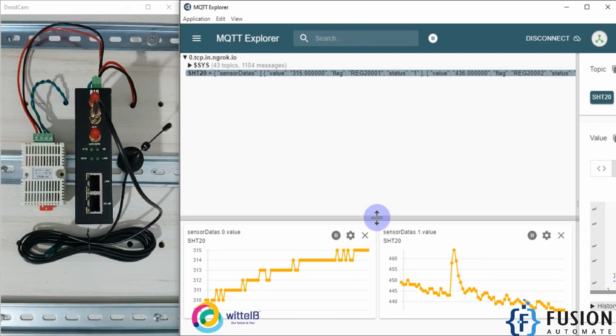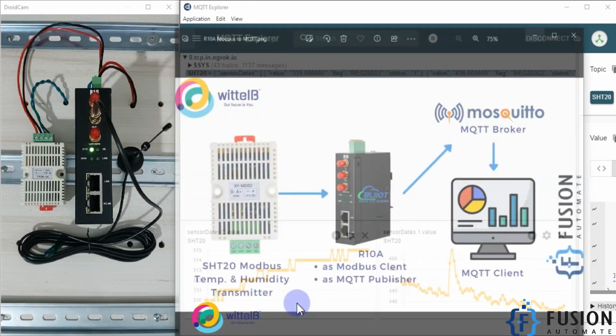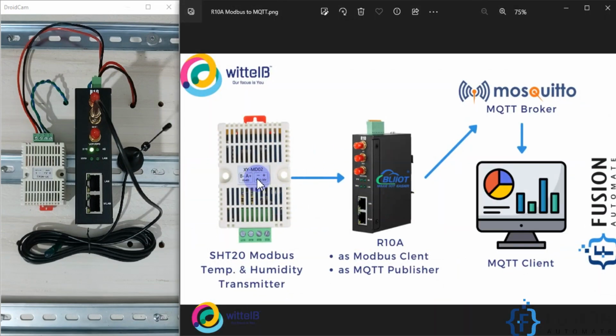and you can see the data, or do analysis or whatever you want to do with your data, once you subscribe to that topic. Okay, SHT20 is the topic. Once you subscribe to that topic, you will get this data, and from there you can use your data in the way you want. Okay, so this is our agenda in this video: we want to convert our Modbus serial data into MQTT data, or we can say we want to use this R10A gateway as a Modbus serial to MQTT converter, and we have done it.